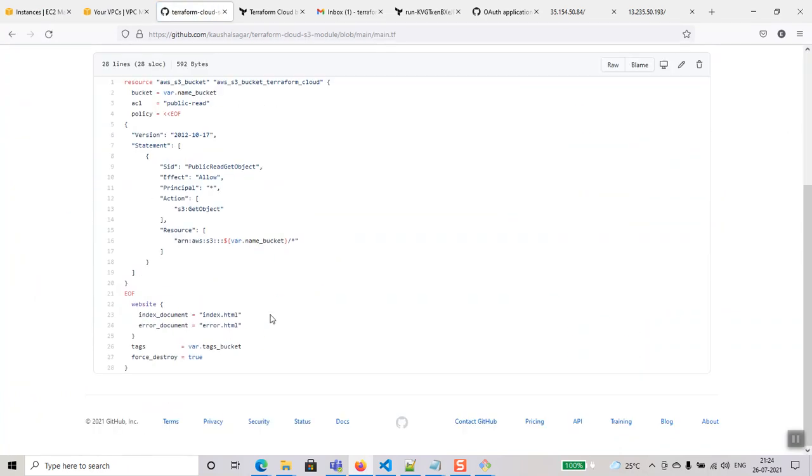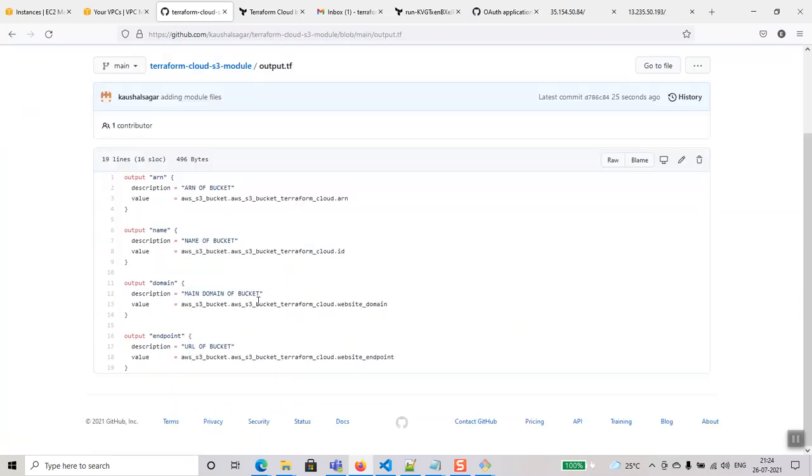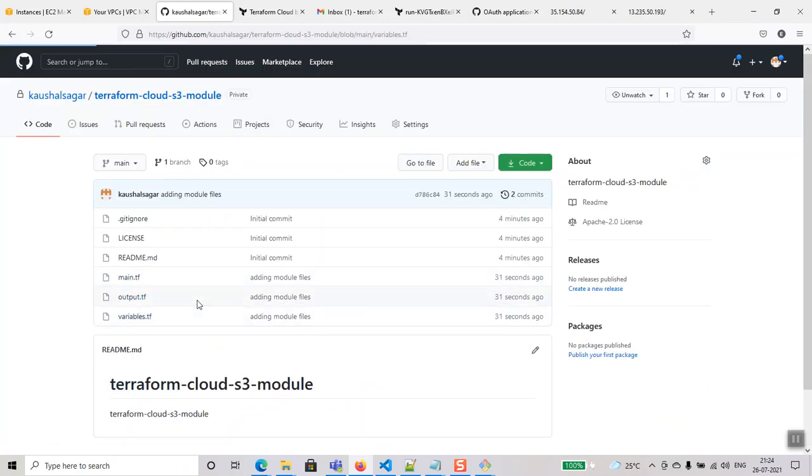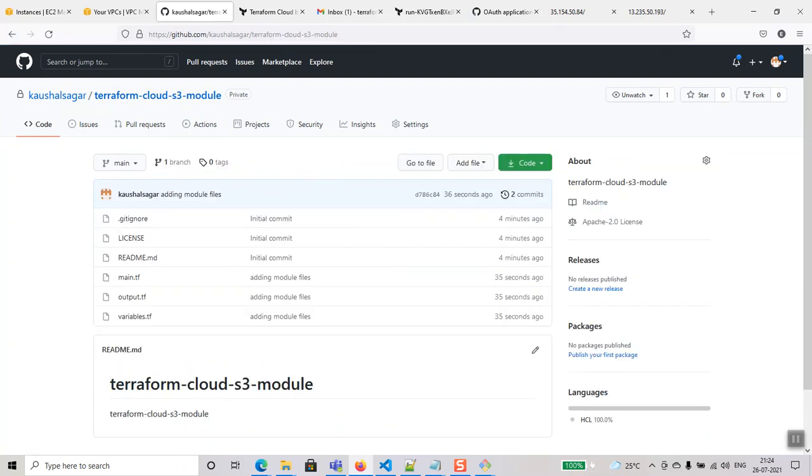It's main.tf. It's a pretty simple S3 bucket. Okay, output.tf will give me the output, and the variables. Okay, so what I'm going to do is publish this as a module in our Terraform Cloud.